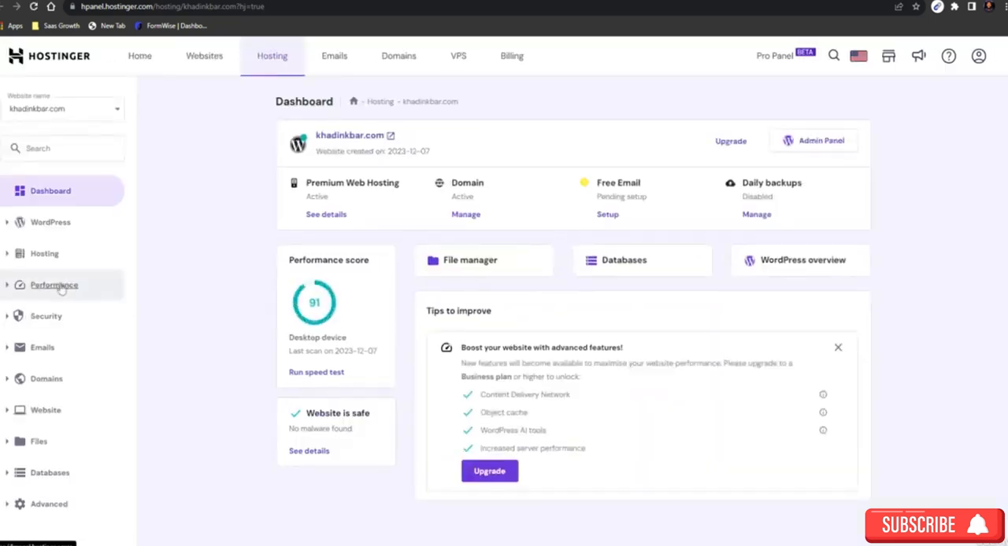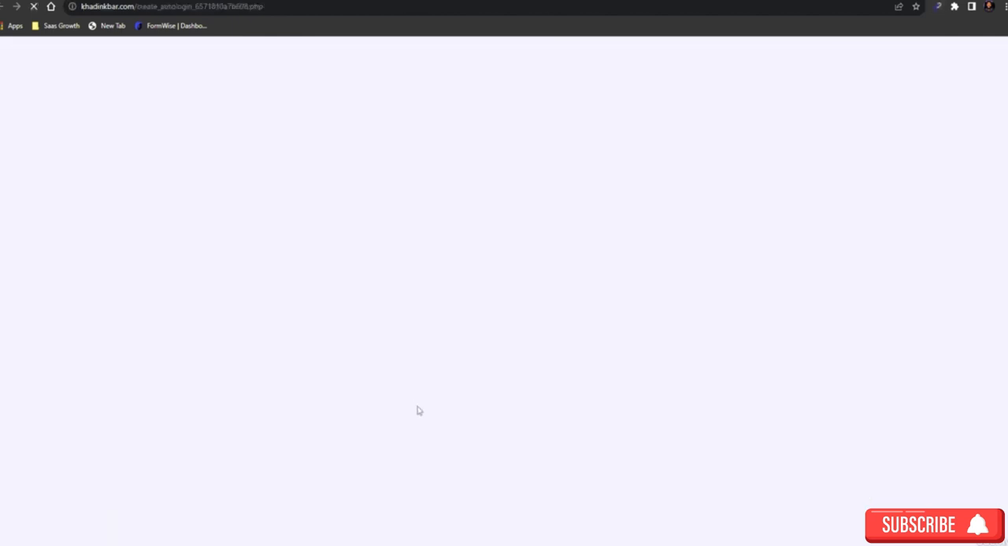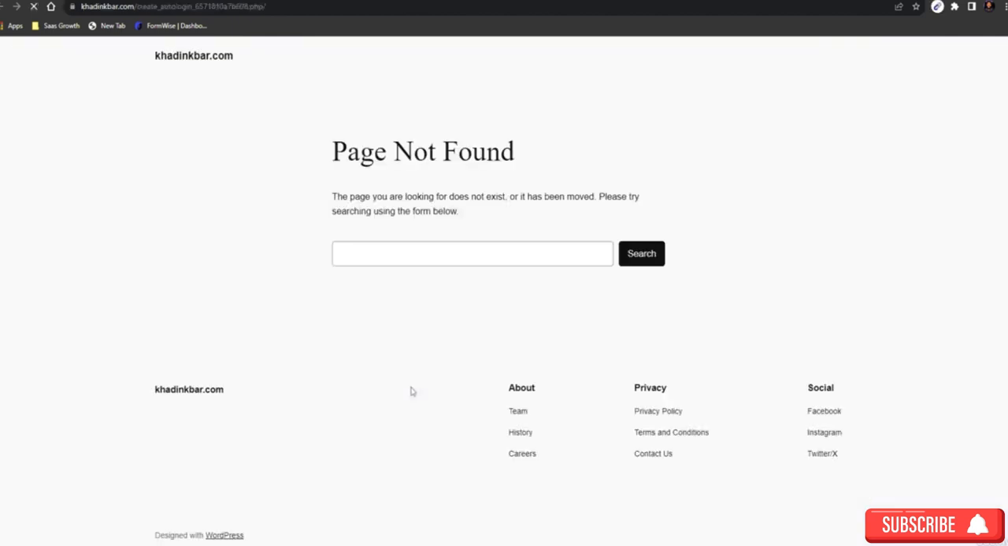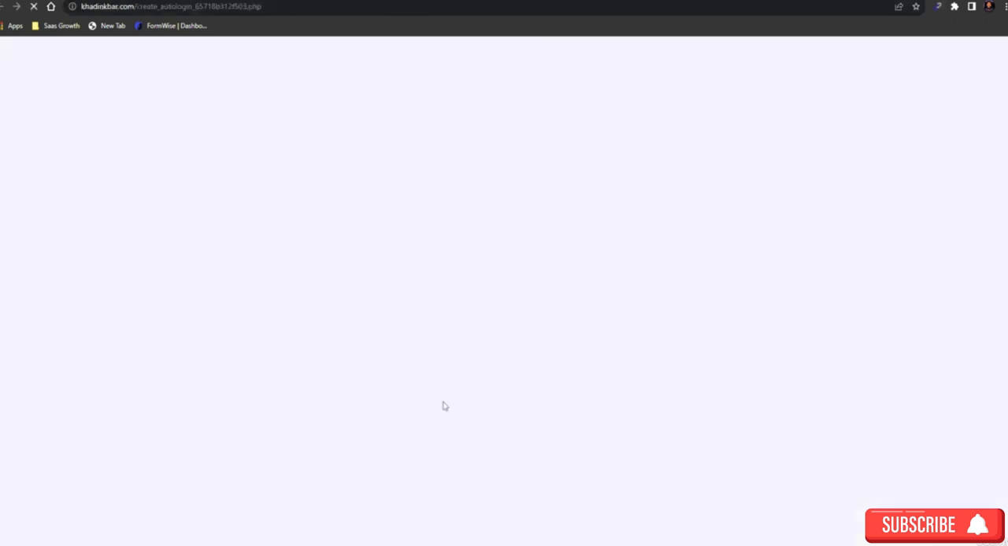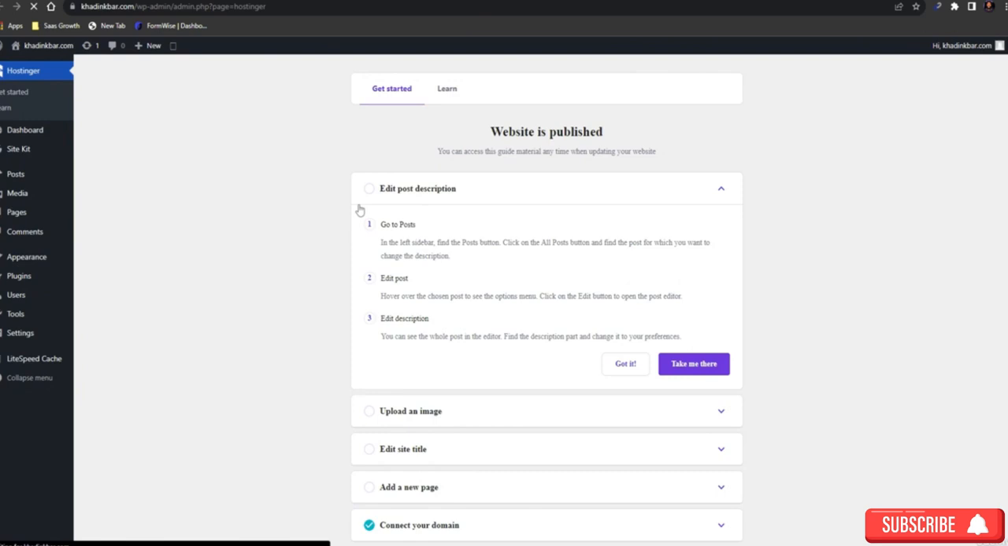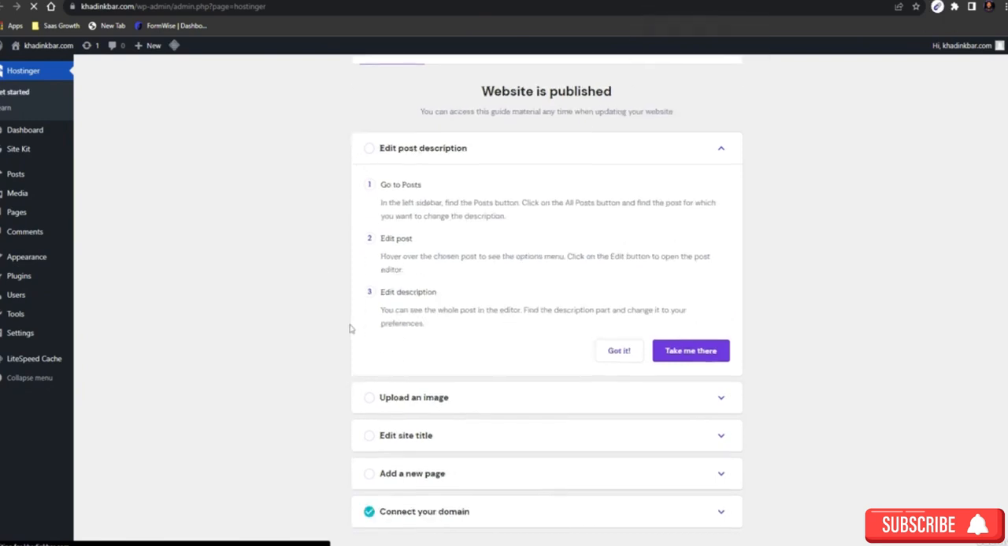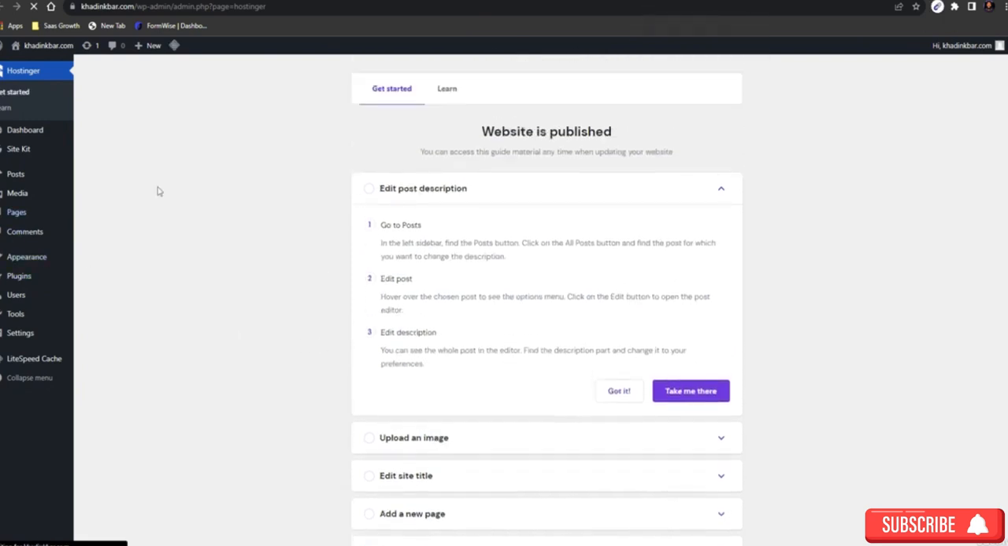Let's go to the control panel of Hostinger, and here you will be able to see the complete control panel, the performance, security, hosting, etc. And if one clicks on the admin panel, it would take us to the admin panel of our website. Let me just go there again. Yeah, so here you can see this is the admin panel, and I'll give you a walkthrough of this in the next lecture. I'll see you in the next lecture.